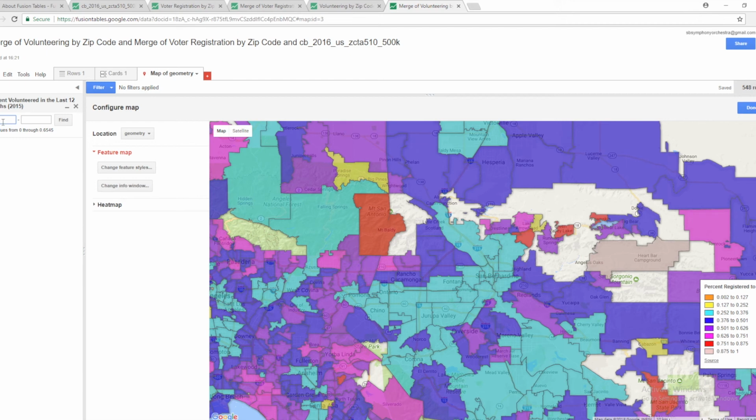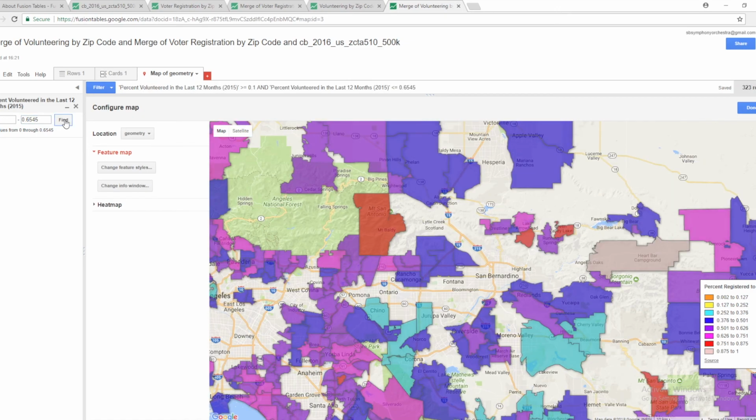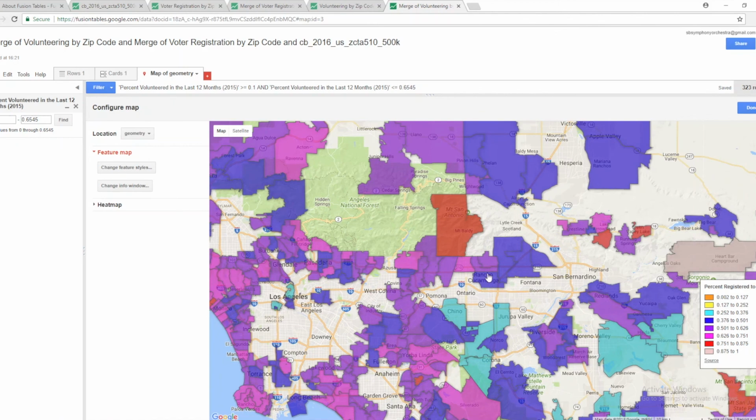We can begin with just entering in any range, but we can see here that it goes from 0 to nearly 65%. So we'll just put in a range and click find, and we see now areas that have higher densities of both voter registration and volunteerism. And so we see some areas here in the Rancho Cucamonga Fontana area, Riverside, Moreno Valley areas.